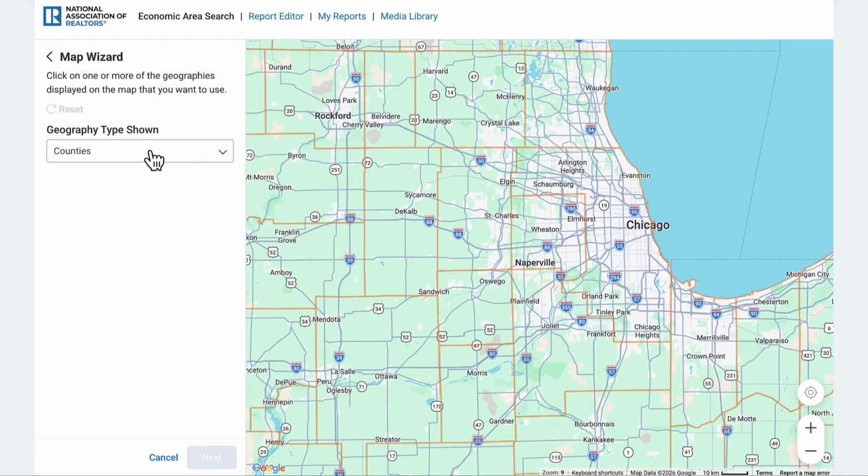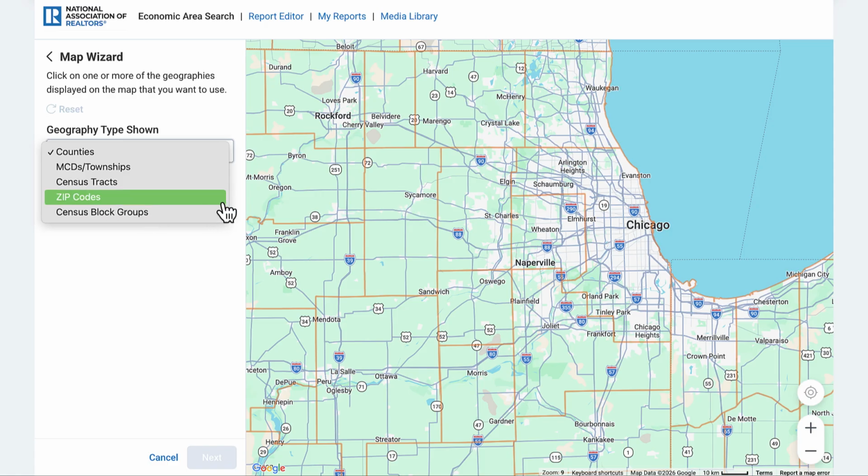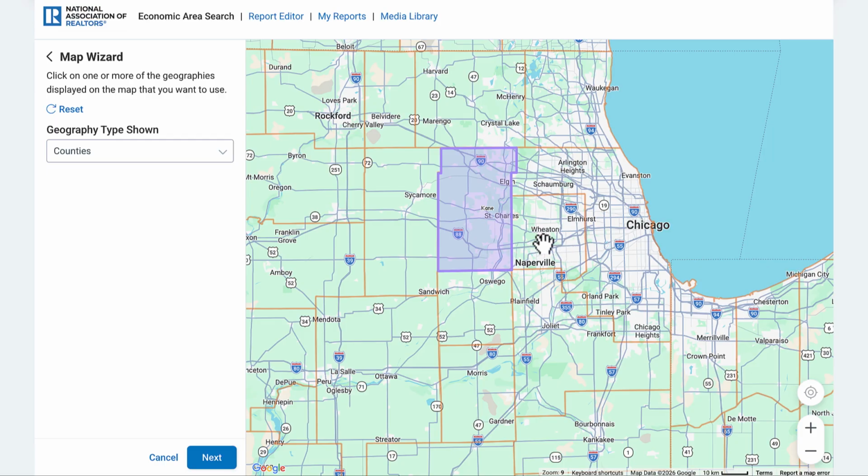If you choose Select an area on the map, a geography type dropdown will appear. Here you can choose from counties, MCDs and townships, census tracts, zip codes, or census block groups. Then click on the map to build your area. When the area looks right, click Next, enter a name, and choose Save.